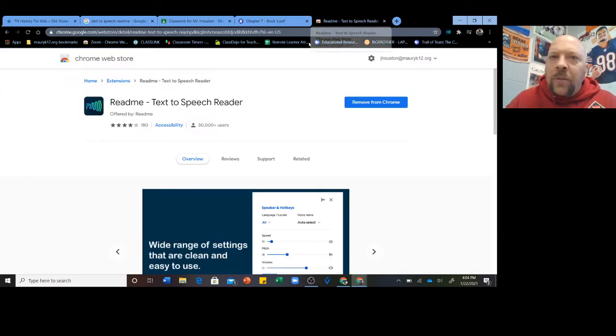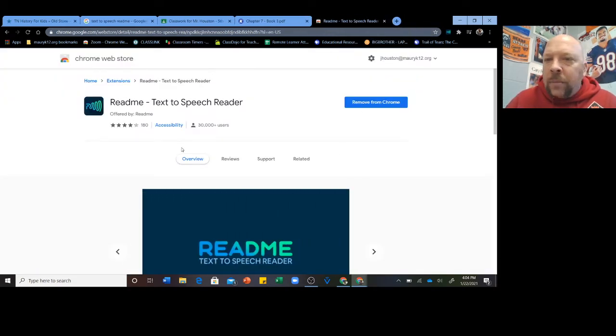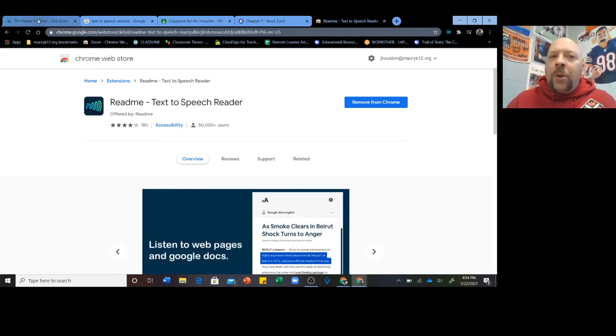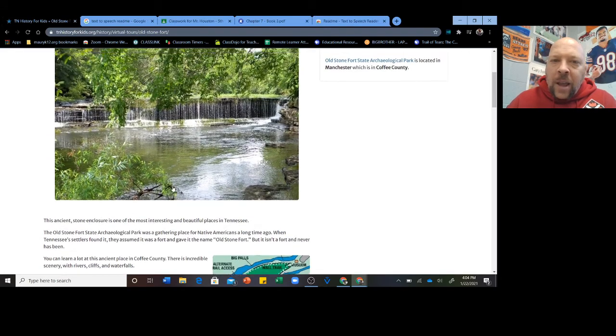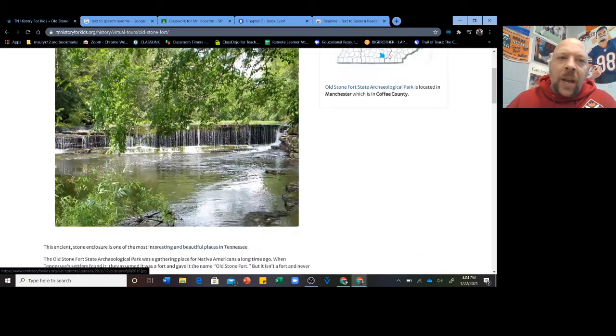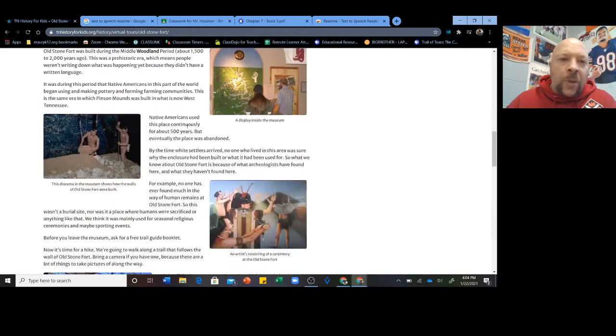So the way this works is, let's say the teacher gives you an assignment. For my class, we use Tennessee History for Kids quite a bit. So I may tell them to go to Tennessee History for Kids. I already have that open. They navigate to the website, and I might ask them to go through this section.